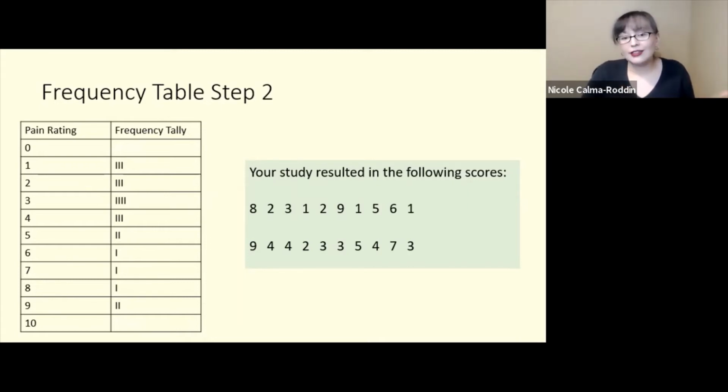For step 3, now we're going to just add the number for how many tally marks we have. This is going to be our third column, and we're just going to write that number for that particular score, how many people had that value. That's going to be our frequency. Since we don't have any tally marks for 0, the frequency there will be 0. Since we have 3 tally marks for the pain rating of 1, our frequency there will be 3, and so on and so on. If we complete this process, we'll get something that looks like this.